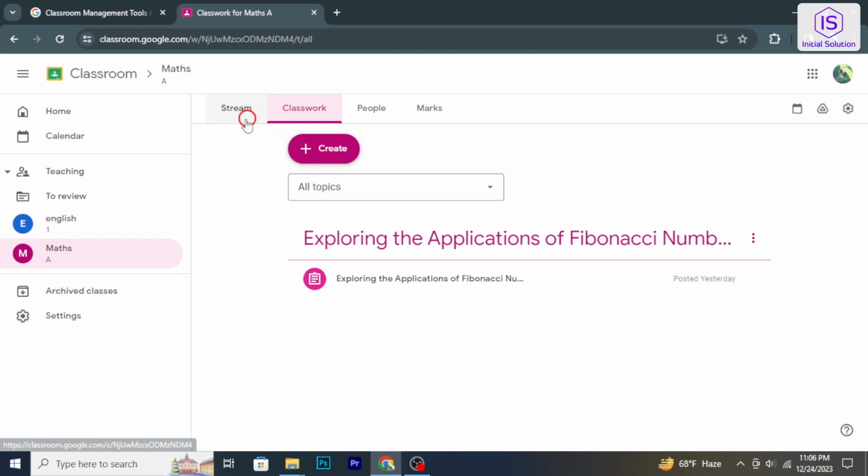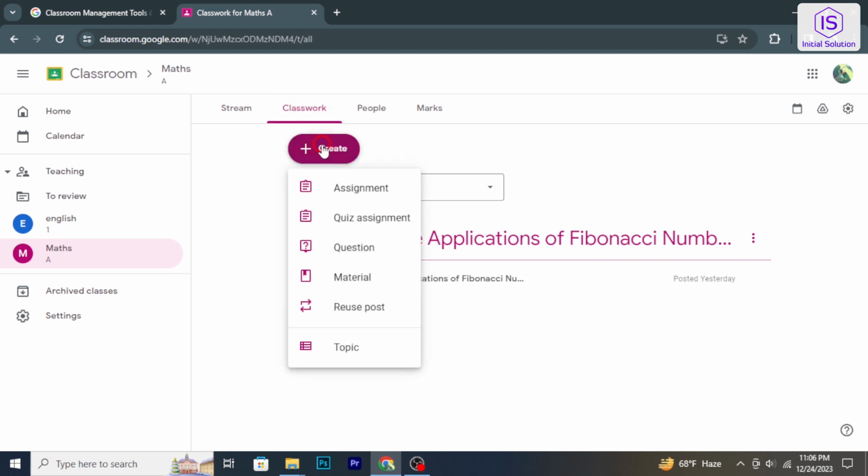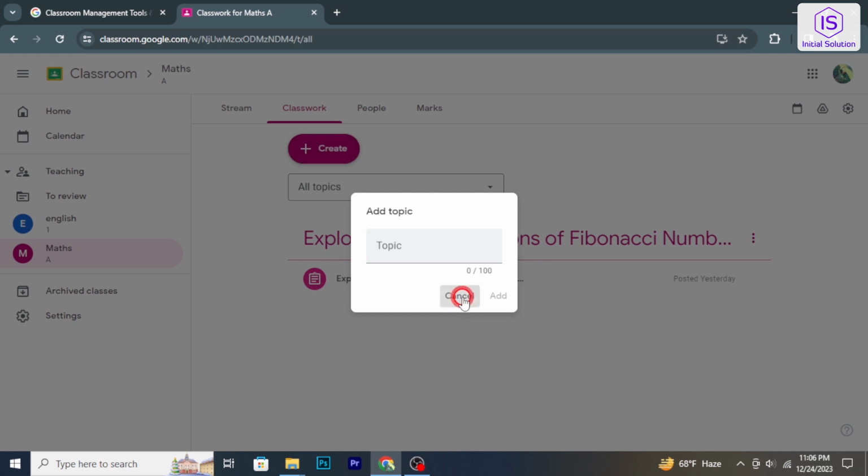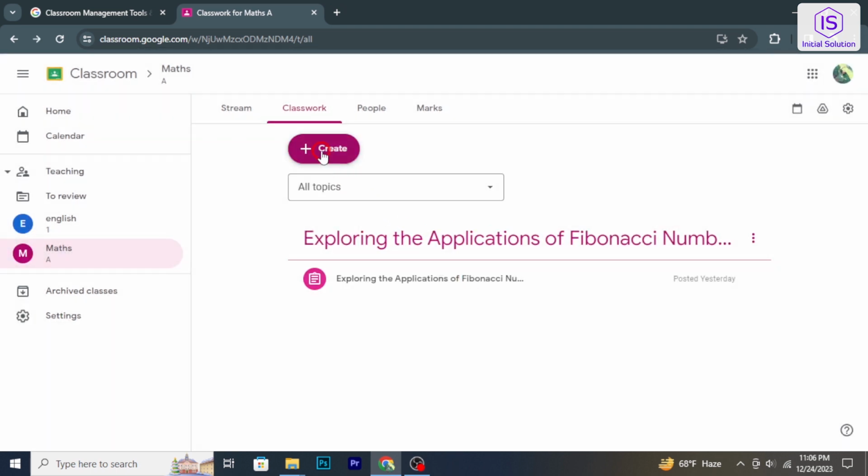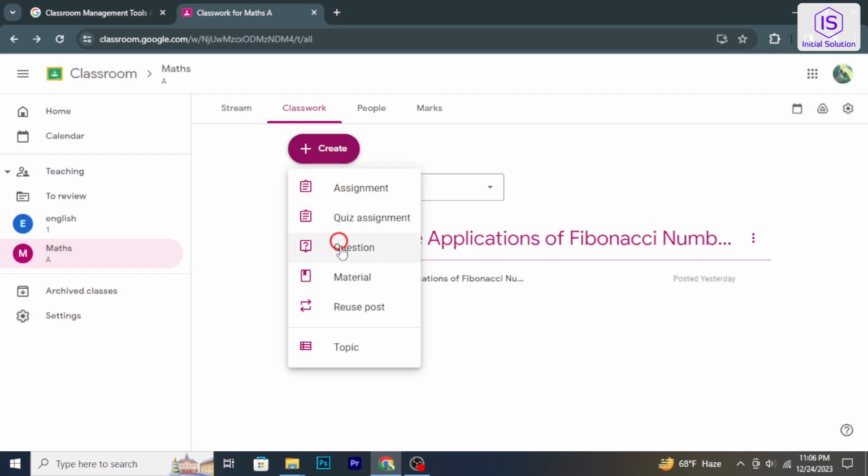At first, open Google Classroom and create a structured Classwork section. Utilize the Classwork tab to organize content into topics such as units, weeks, or specific themes related to your subject. Click on the Create button and select Topic to add new sections.